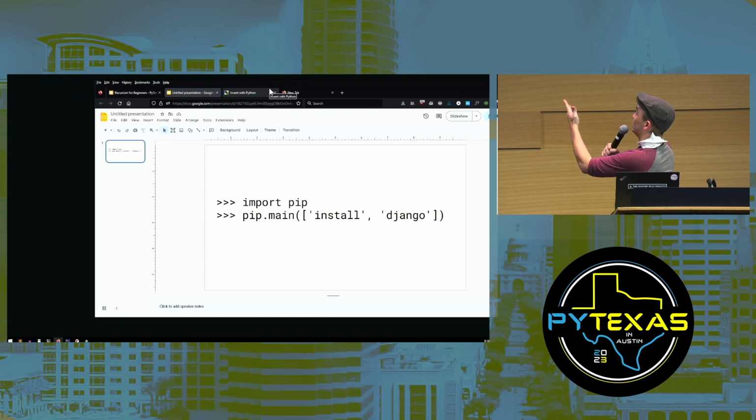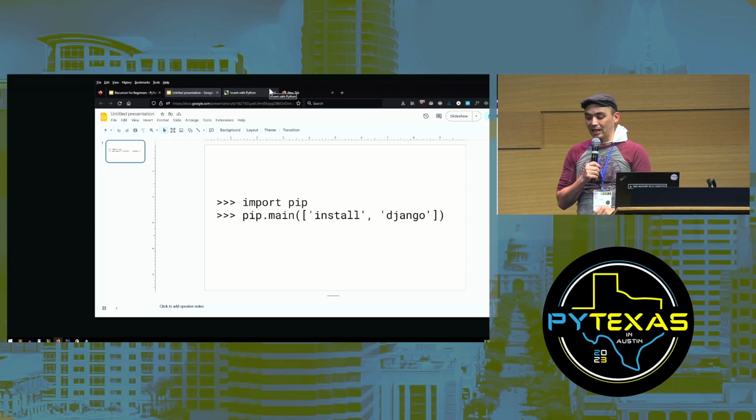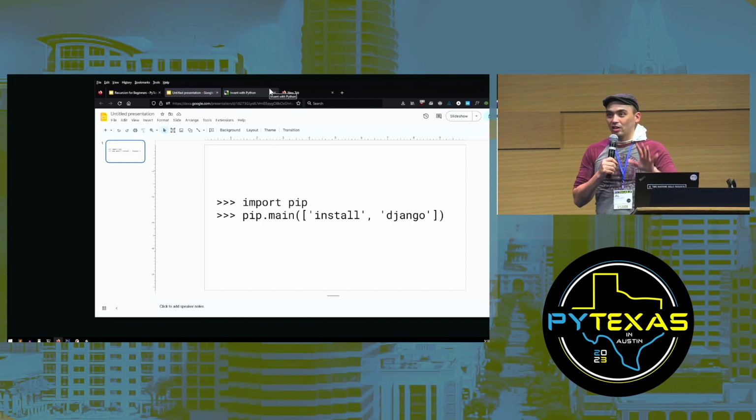Here's the solution. You can run pip from the interactive shell. Just import pip, do pip.main, and then you have to pass it a list of the arguments. In this case, install Django or install whatever you want. This works on versions Python 3.5 and up. It even works on 2.7 for some reason if you need that.